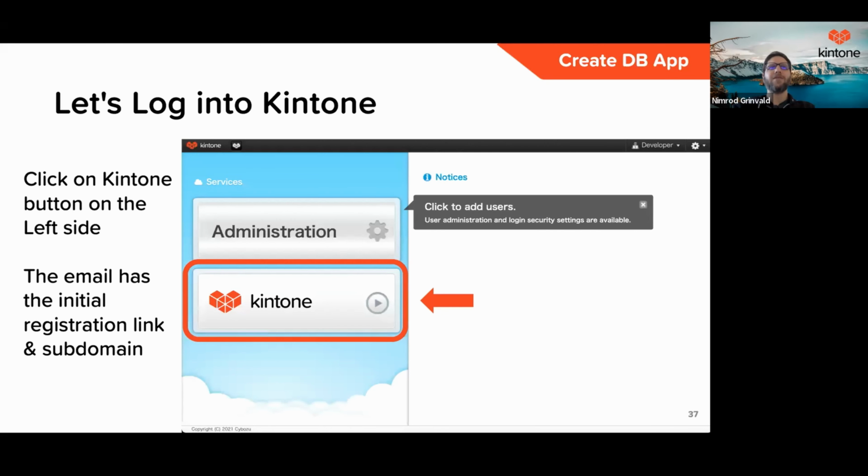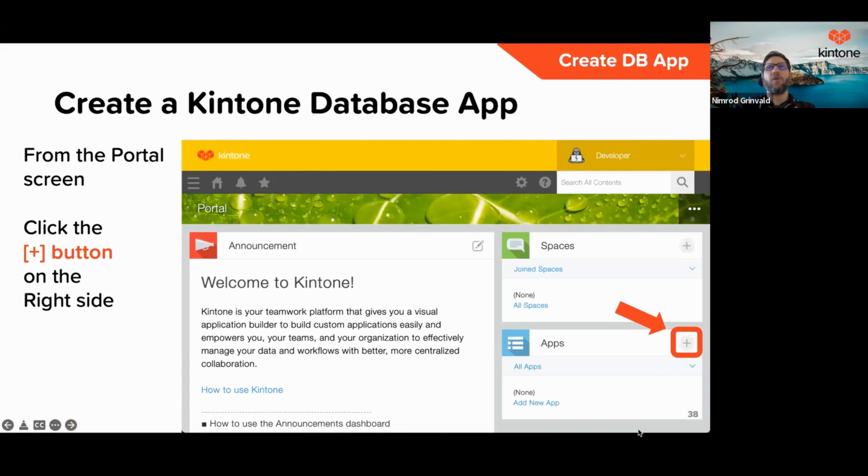Click on the Kintone button. You'll see you are now inside of your Kintone subdomain. This is your portal, and what we're going to do here is add an app. Now, typically your portal is like an empty canvas where you might put charts, graphs, filtered lists, records of note, important links. Your canvas is, for the most part, empty, which makes sense because we just spun up a brand new subdomain. We're going to fill it with an app.